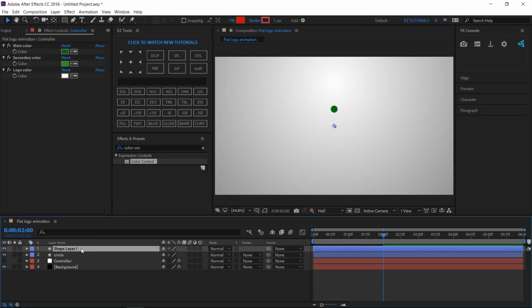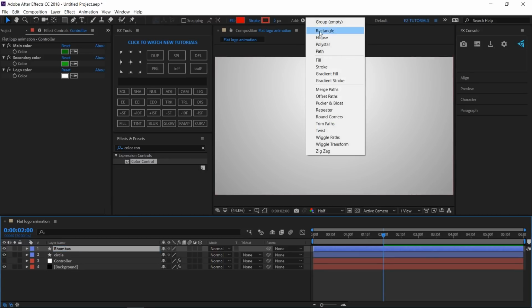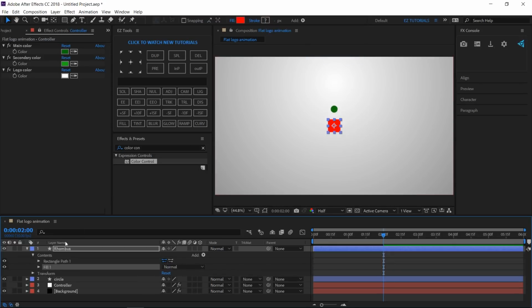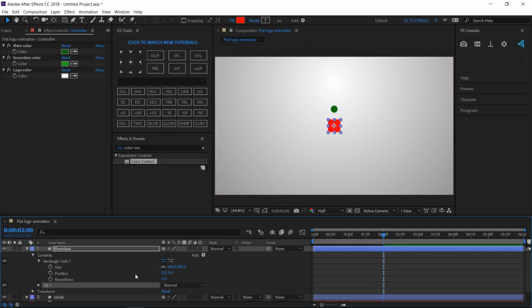Create a new shape layer and rename it Rhombus. Add a rectangle and a fill to it. Open the rectangle path 1, change the size values to 260 and the roundness to 35.